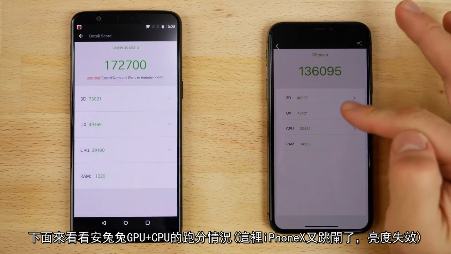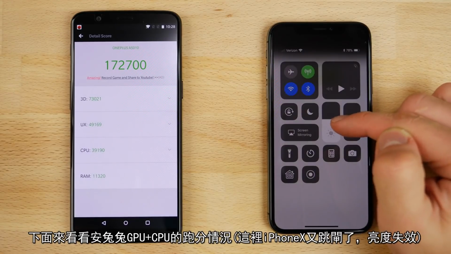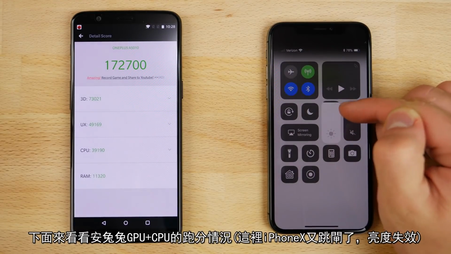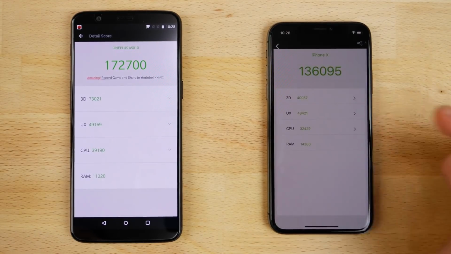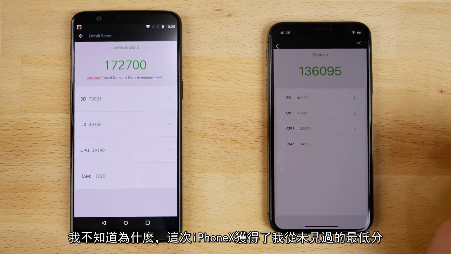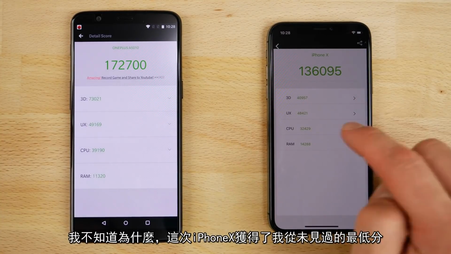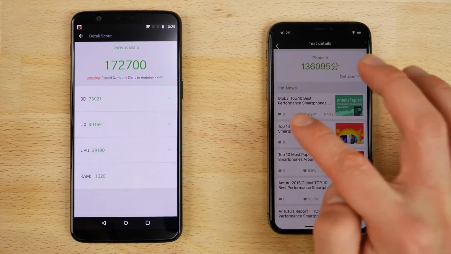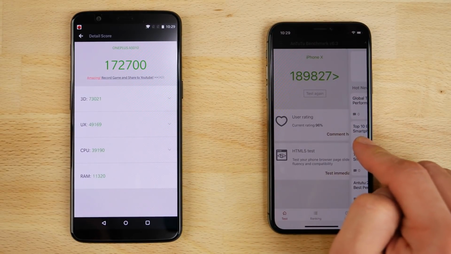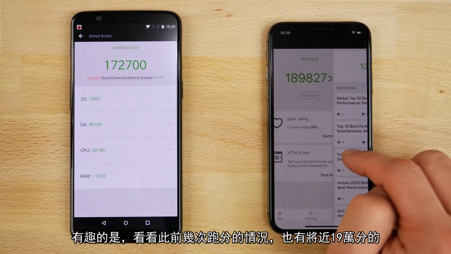And here we are. My iPhone 10 is tripping out with the brightness again. Doesn't work from 50% anymore. But worse yet, it has the worst score I've ever seen from it on Antutu, 136,000. Interesting thing is that before, you can see the previous score, it was 189,000. I'm really not sure what's going on here.